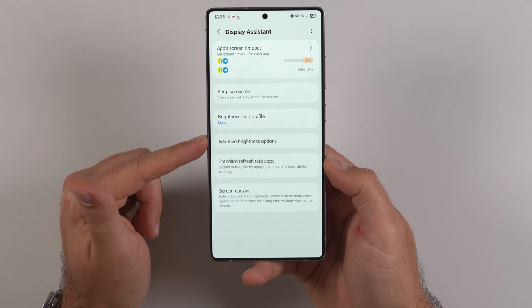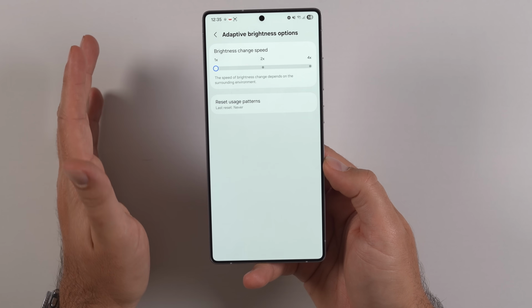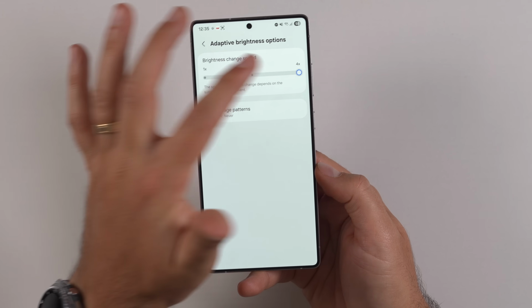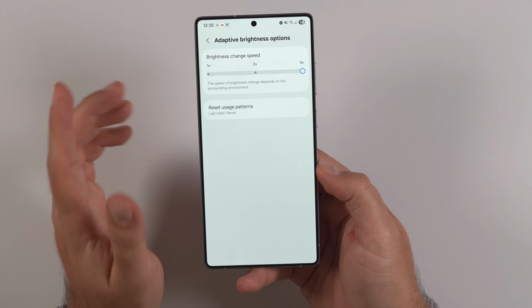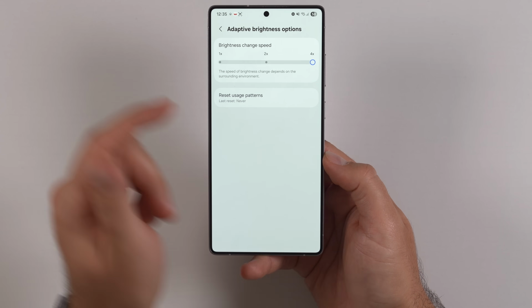We then have adaptive brightness options. So this one here is just the speed where the adaptive brightness will change. It's got here by default 1 times, but you can have it up to 4 times. So depending on how fast the environment changes, it will change fast as well.